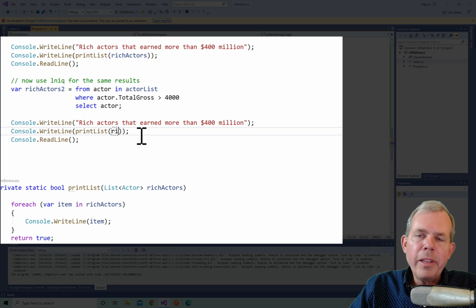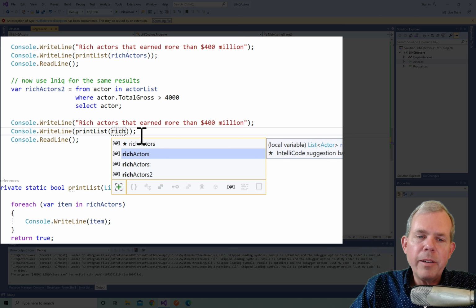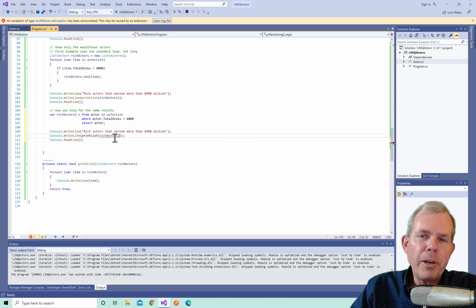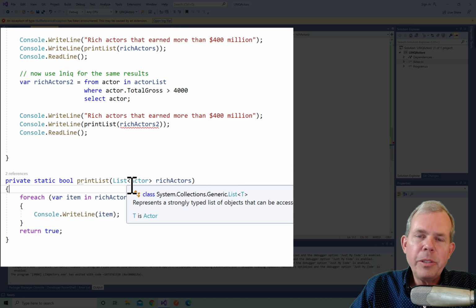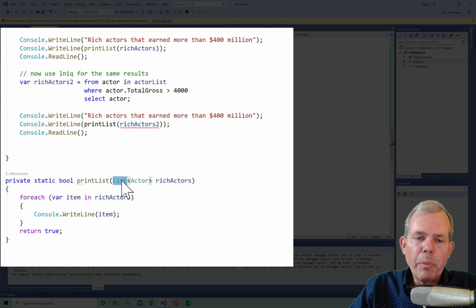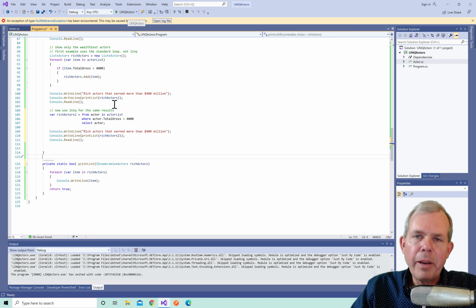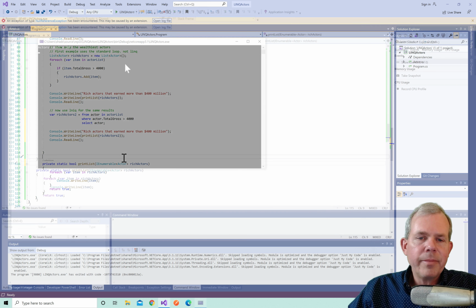And now you can see print list has a problem when we use rich actors 2 as the parameter. So to fix that, I'm going to go into the parameters down here on line 116 and switch it from a list only to an IEnumerable, so that way it can handle multiple types of things, not just lists. And it looks like all of the data types must be matching. There's no underlines and no angry messages. So let's run it and see what happens.